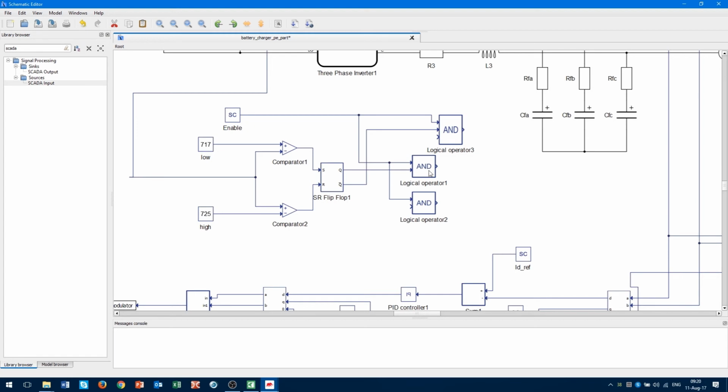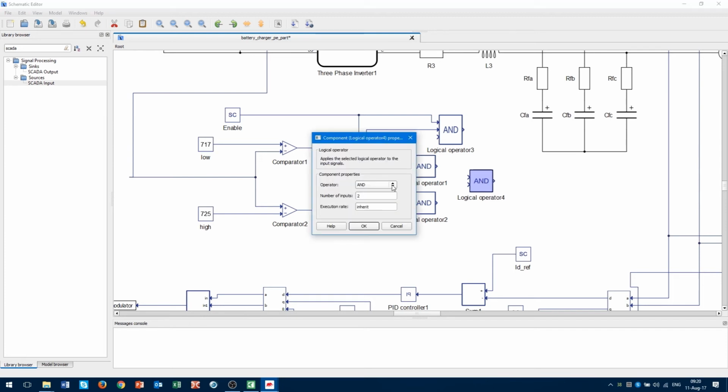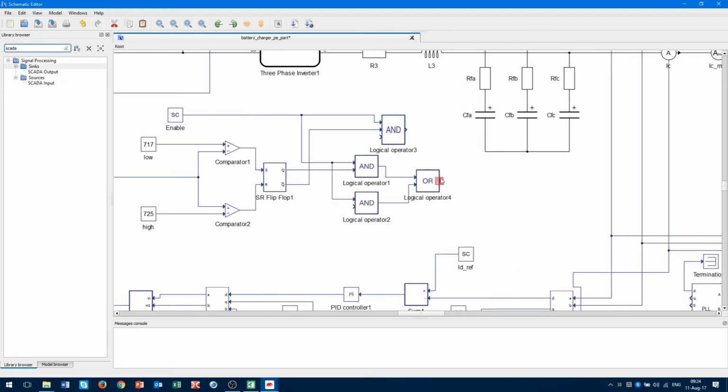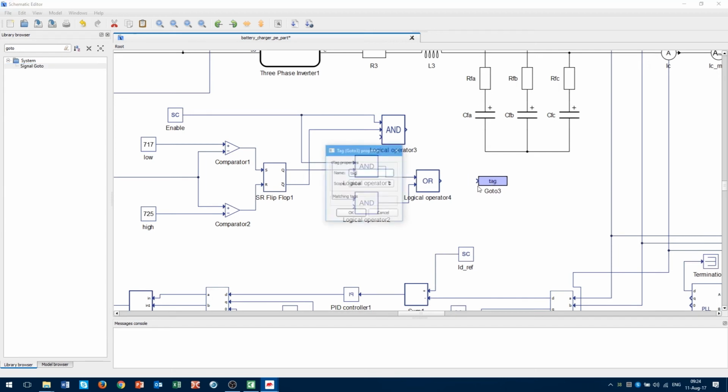At the output of these two AND blocks, we will insert the OR operator. So we can duplicate one and change the operator to OR. When we have changed it, we can connect the AND outputs to the OR inputs. The output of the OR component will be used to enable and disable the inverter. So, we will use the GoTo block. We will change the name to enable.